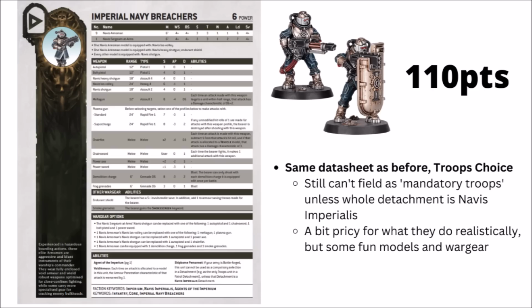The Navy Breachers and the Voidsmen at Arms can only be mandatory troops in a Navis Imperialis detachment, and unfortunately, as mentioned, you can't field a Navis Imperialis patrol detachment, as the Rogue Trader still can't actually be used to fill a mandatory HQ slot. I did think that was something that Games Workshop would fix, but it seems like they haven't done so far.